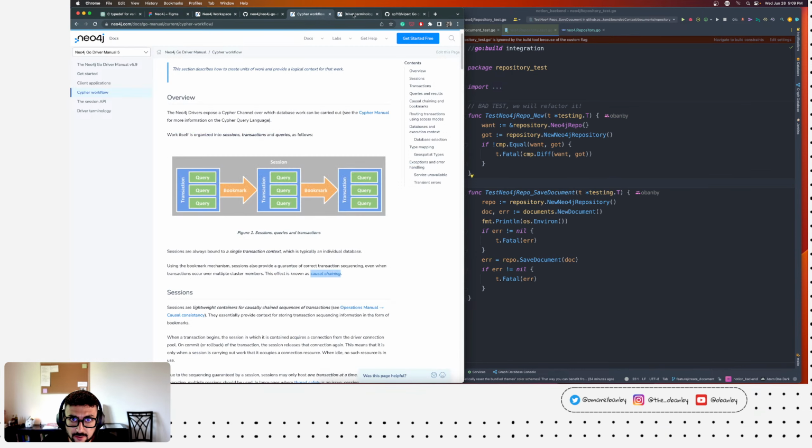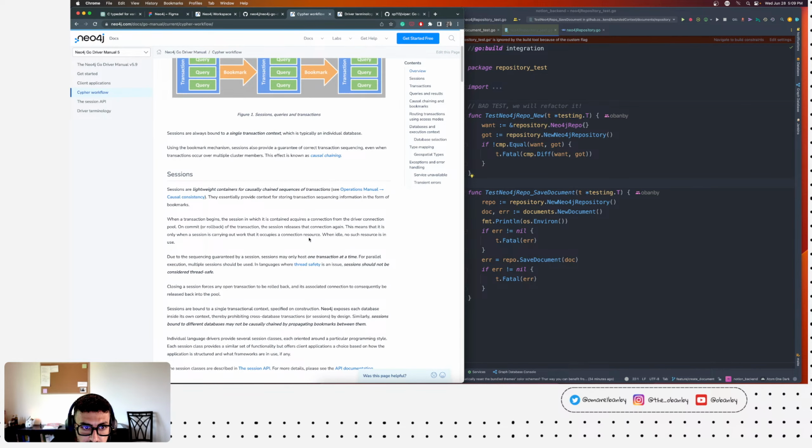All right, so let's move forward. Now, what is a session? A session is a lightweight container for causally chained sequences of transactions. They essentially provide context for storing transaction sequencing information in the form of bookmarks.